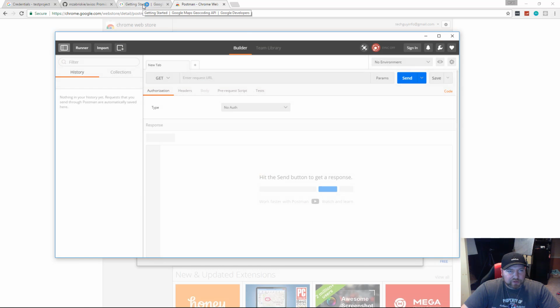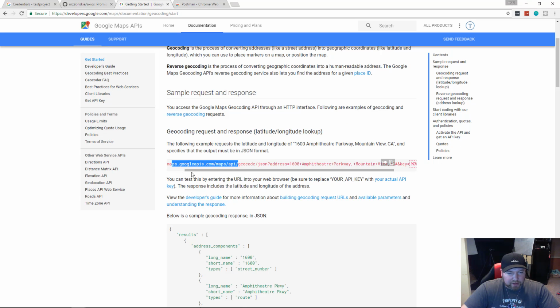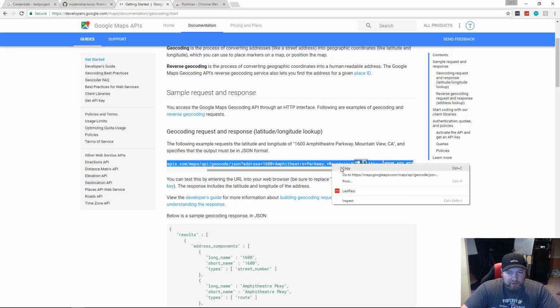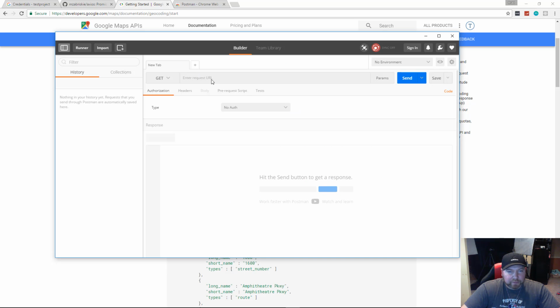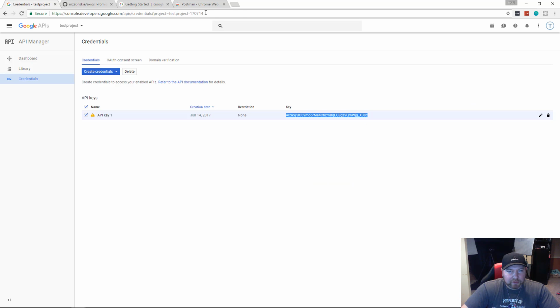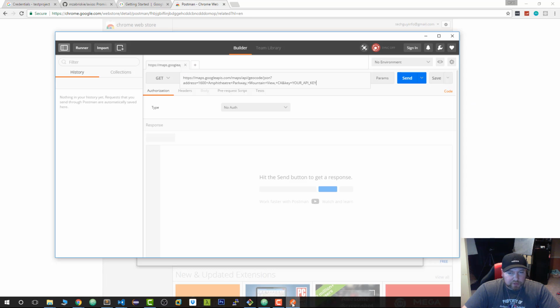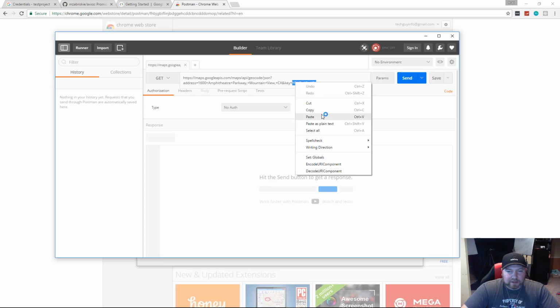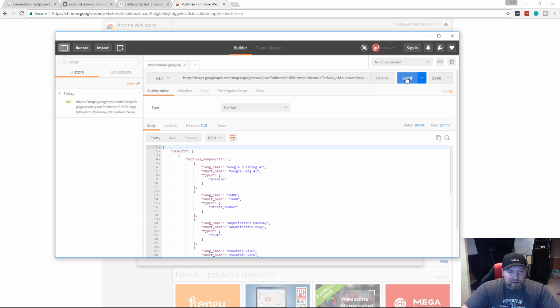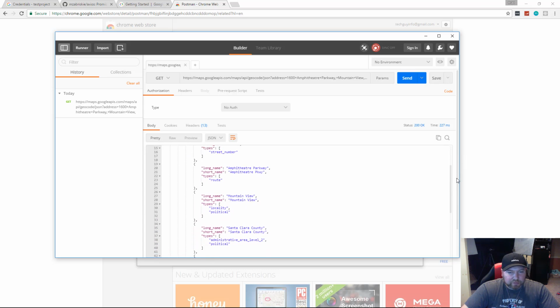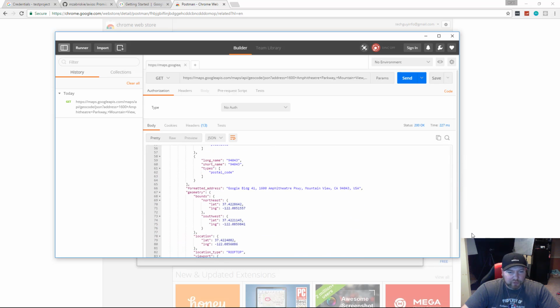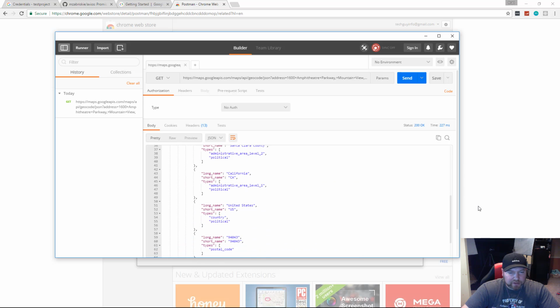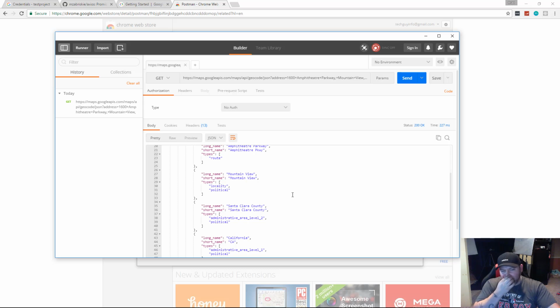And what we can do is just grab from the documentation, we'll grab that entire URL here, and then we'll copy that and bring it over to Postman and make sure that this is GET, because we want to make a GET request, and then we'll paste that in. We're going to need our API key, so we'll grab that and just go ahead and replace that, and let's say send, and you'll see that we get a response that looks very similar to the documentation response. Formatted address, geometry, address components. So we want to mimic this same thing in our JavaScript.